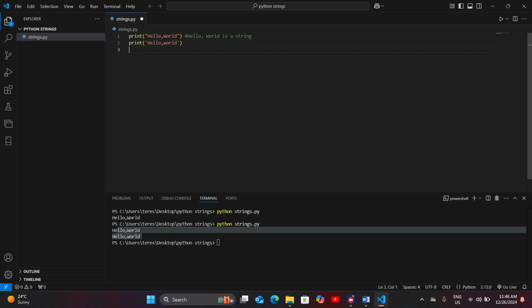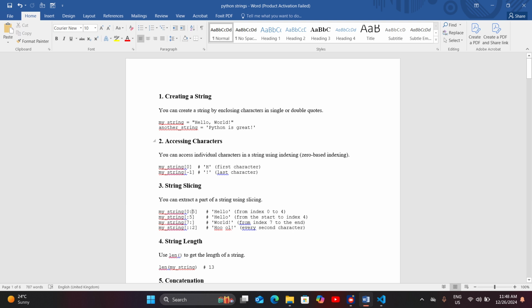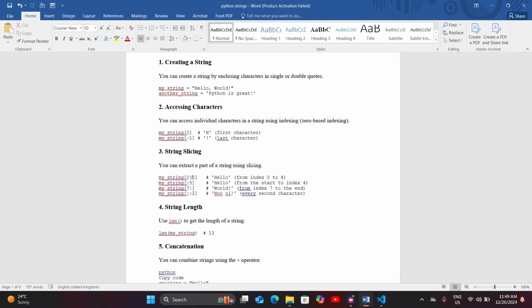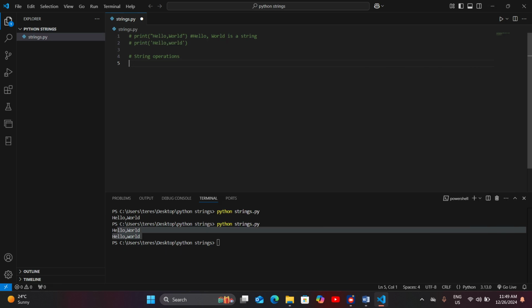So let's go through string operations. I'm going to comment this. To comment, you press Control and then slash. It's going to comment everything, and then I'm going to have string operations. Let me comment this line. The first string operation that I want to go through is accessing individual characters in a string. This will be facilitated by the use of indexes.